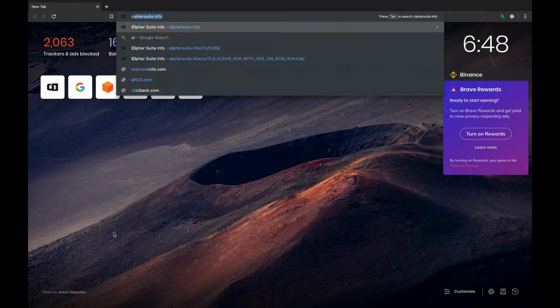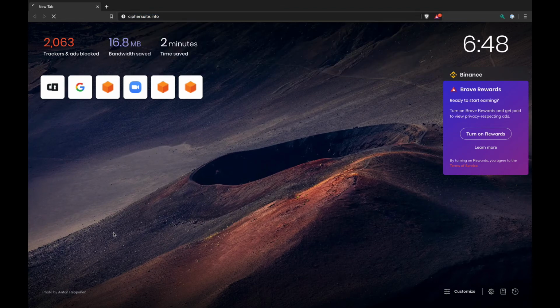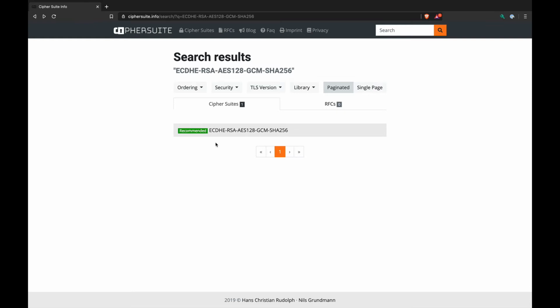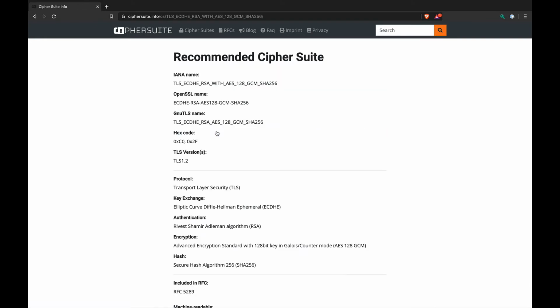Then we're going to go to ciphersuite.info and paste the cipher here in the search field. This is our cipher, and it says it's recommended, which is good. Let's click here. As you can see here at the top, this is the IANA name for the cipher, and this is the OpenSSL name. Below OpenSSL, we have the GnuTLS name, and also we have a hexadecimal code for the cipher. And then finally here is the version of TLS that the cipher is used with.